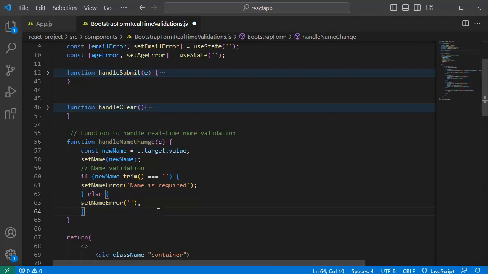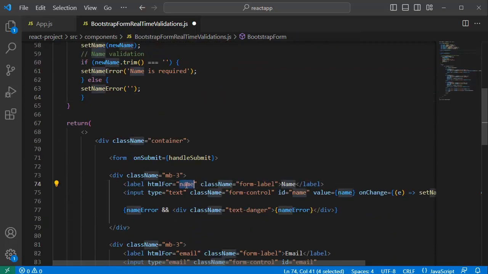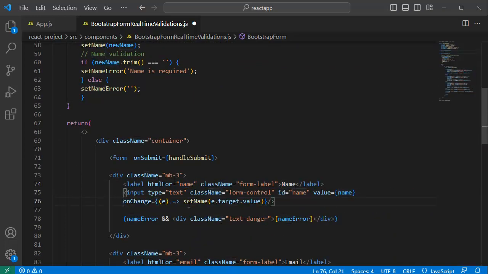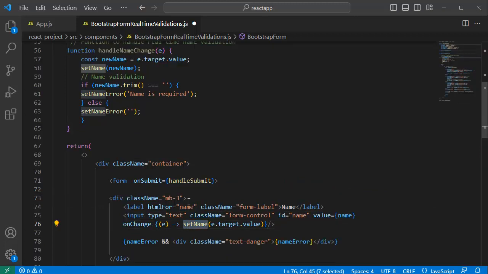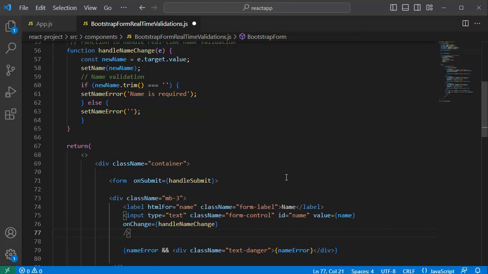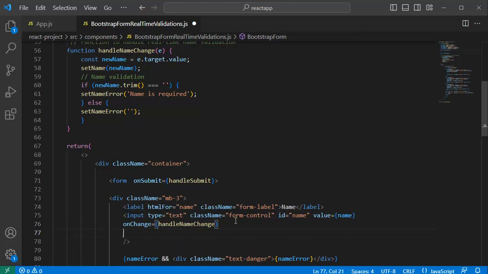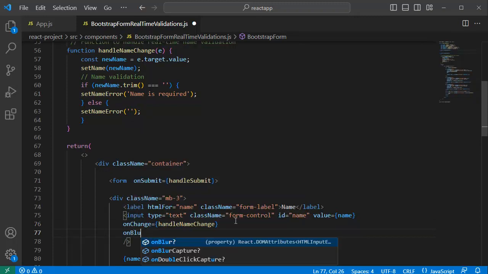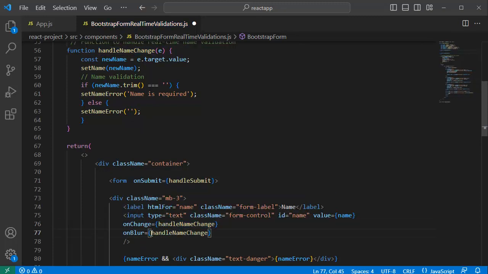So let's update the JSX element which we have written for our name element. Here we have written an onChange handler which is calling the setName function. As we have now written a new function handleNameChange, let's call this one in this onChange event handler. Just to add another validation, whenever the user clicks outside of this name field, let's add another event handler, onBlur, and call the same function so that whenever the user clicks outside of this field, this validation also occurs. So now whenever there is a change in the value or whenever the user clicks outside of this field, this name field's value will be validated by using the handleNameChange function.